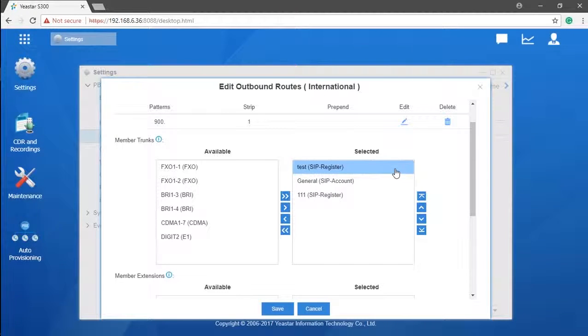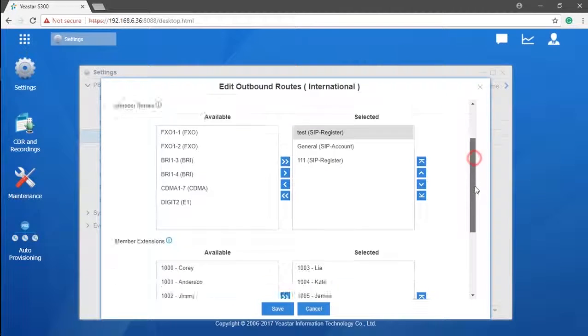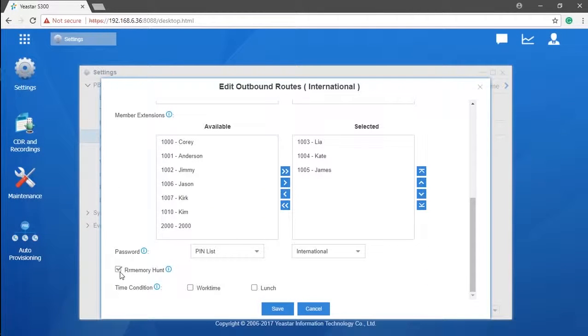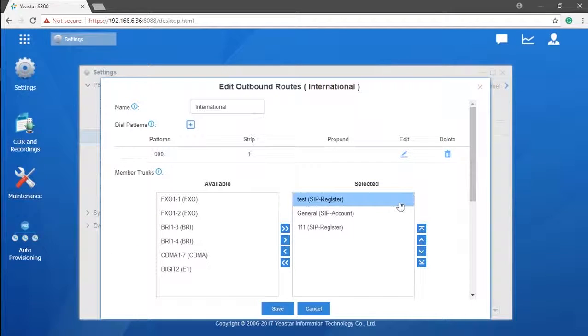Well, when we enable the round robin with memory hunt, the selected three trunks will start shifting automatically, which means the system will shift the usage of the selected trunks when we have international calls so that no trunk is overused or set aside. That is totally a very efficient method for us to make full use of all resources. Sounds pretty good, right? That was all for the outbound route settings.